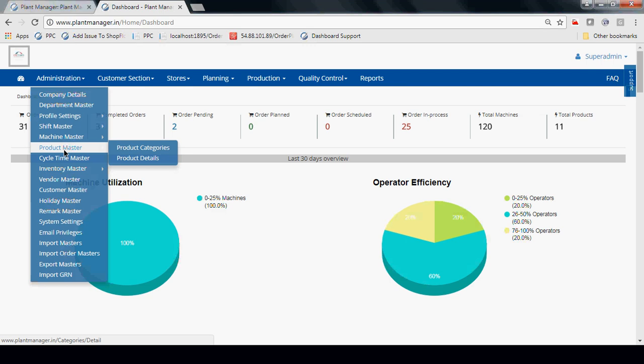In product master, you can create your products. So you typically declare that for any product, what is the raw material that I am going to use, what is the conversion.